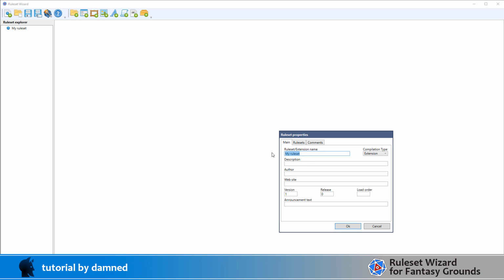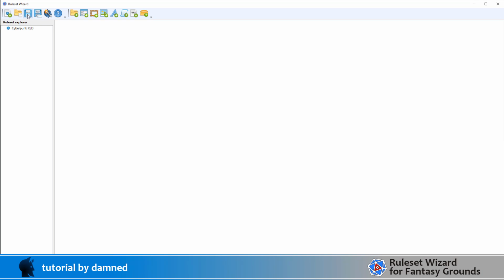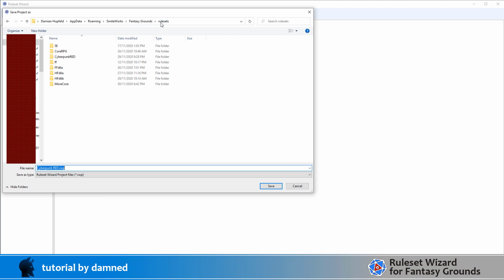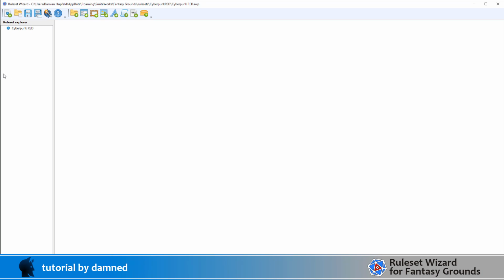I'm going to call this one Cyberpunk RED, and we're going to change it to a rule set, and we're going to leave it at that for the moment. And we will save this before we go any further. So we're going to save this to a folder here. I've created a folder called Cyberpunk RED, and we're just going to save it here, and it's going to be called cyberpunkred.rwp. Okay, so we have our project base started.